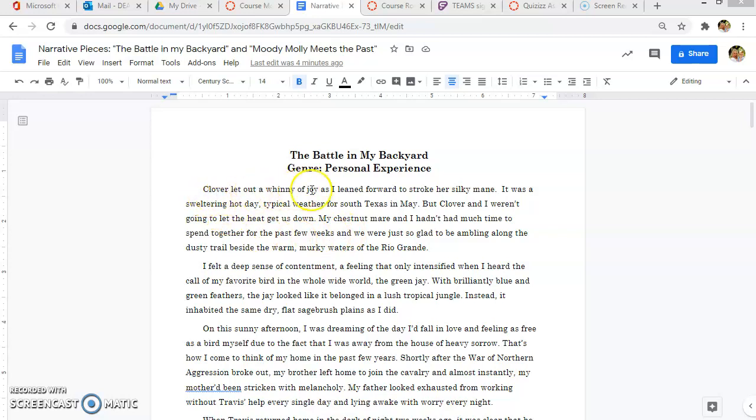Clover let out a whinny of joy as I leaned forward to stroke her silky mane. It was a sweltering hot day, typical weather for South Texas in May. But Clover and I weren't going to let the heat get us down. My chestnut mare and I hadn't had much time to spend together for the past few weeks, and we were just so glad to be ambling along the dusty trail beside the warm, murky waters of the Rio Grande.